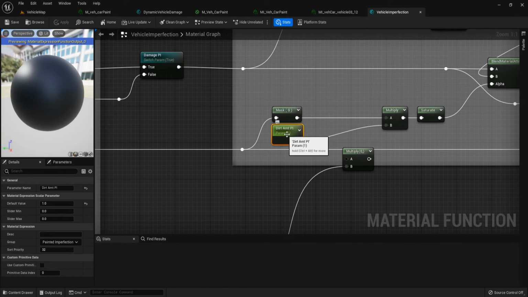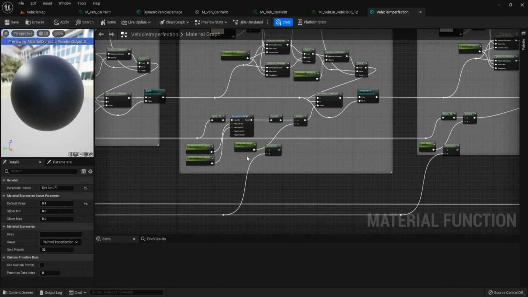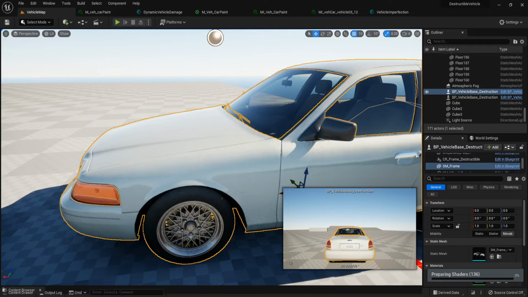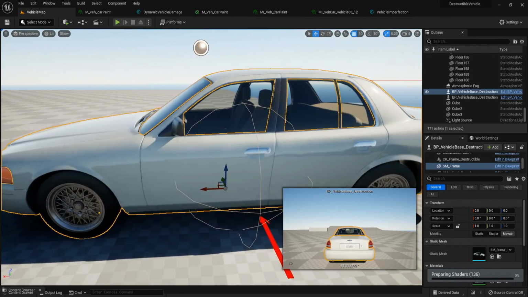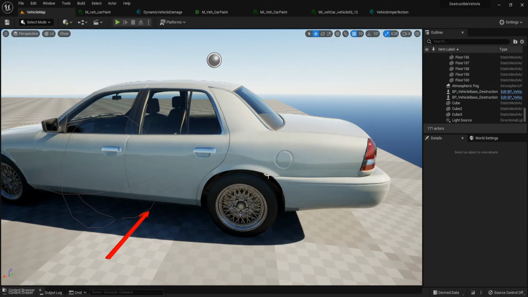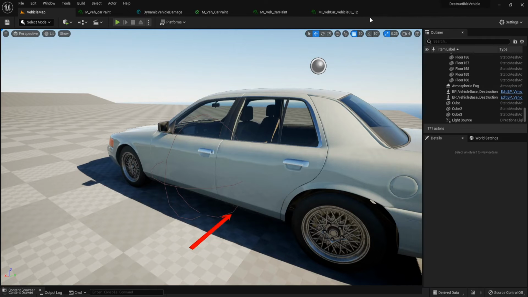And if this dirt is set to 1, it means it's really dirty, so we can set it to 0.4. And this dirt splatter set to 0.4. And let's apply and save, and we can see this vehicle material is cleaner. Close all this material.